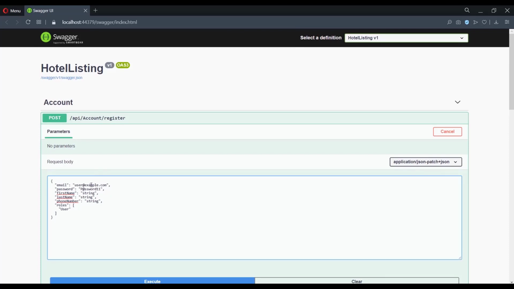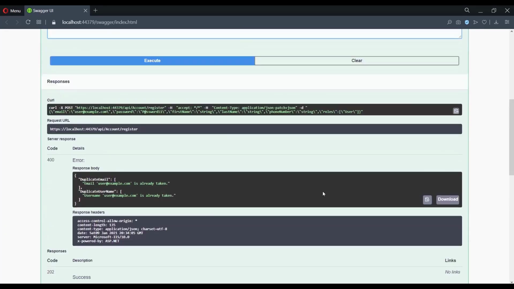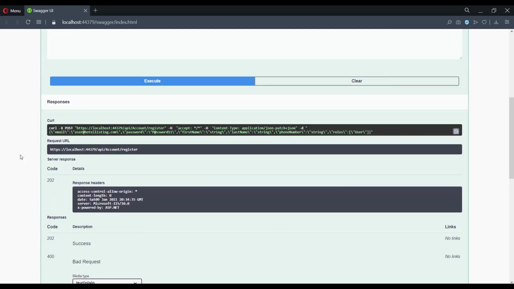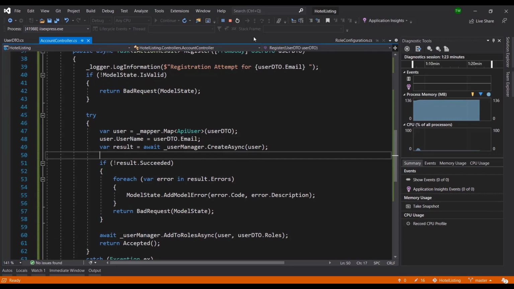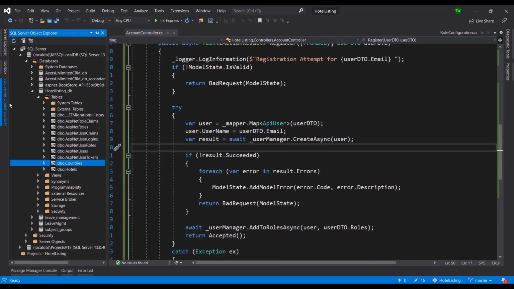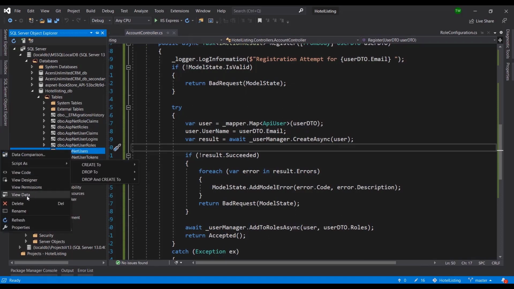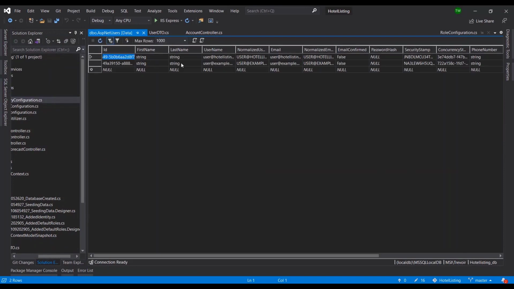So let's say user at hotellisting.com, just something different. And that's the user. So I'll go ahead and execute. And what I'm getting is not a bad response. All right, that looks good. So let us see what happened in the database after those operations. So I'm going to kill the execution, go over to the server manager, and firstly, I'm going to look in the users table. So I should have at least 2 users based on my tests so far. And there we go. We have user at hotel listing and user at example. All right, so that's good.